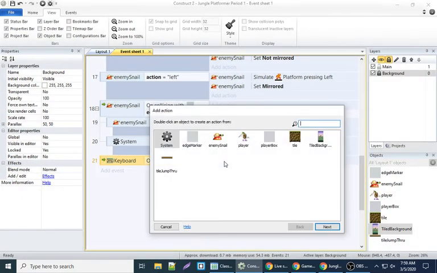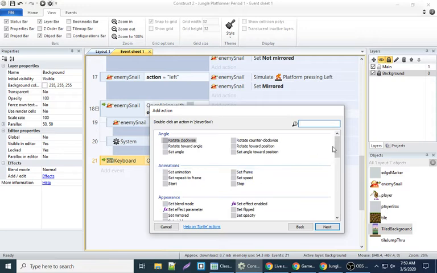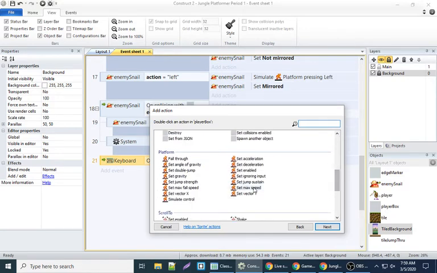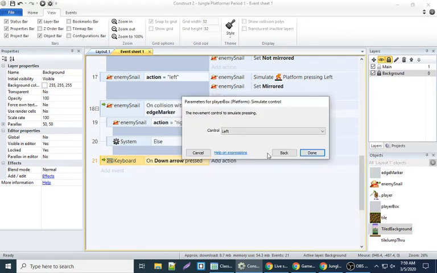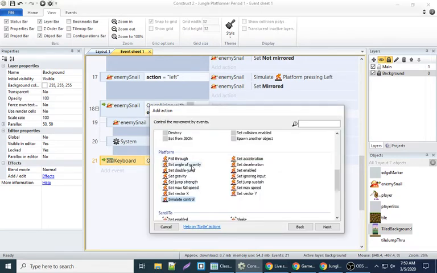And I'm going to add an action after my autosave finishes. I'm going to add an action to the player box, and it's going to be from platform, and it's going to be simulate control. Not that. It should be like a pass through. Fall through. Fall through is what we're looking to add.